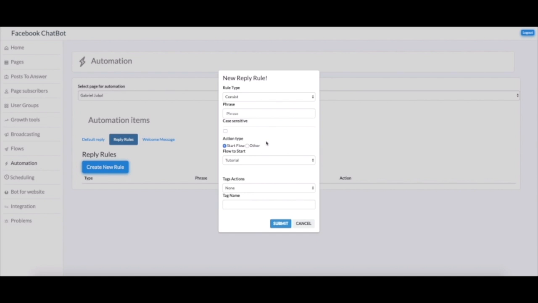So those rules would not be applied here, but they do work in a similar way. If you compare the rule types, they're exactly the same. So I can choose a phrase that the person would have to write in order for this rule to be applied and for it to work. And you can also choose flows to work as the automated response for that specific scenario, as well as add or remove a tag when this rule is actually activated, okay?